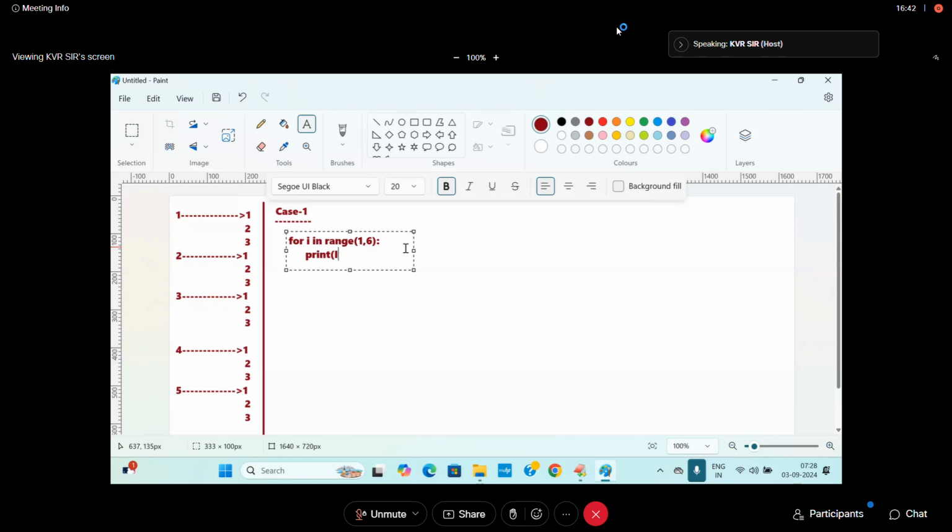This is known as what loop? We can call it the outer loop; the inner loop comes next. At present it is a normal loop only. Now I will write one more loop with blue color. For j in range of 1 comma 4. There is no restriction in writing a loop in a loop. I will write here print of j.